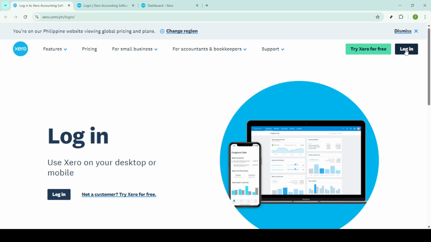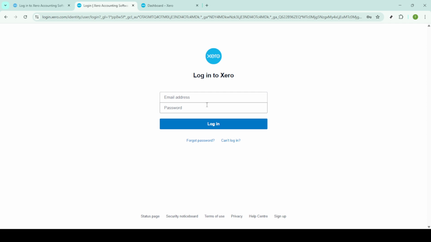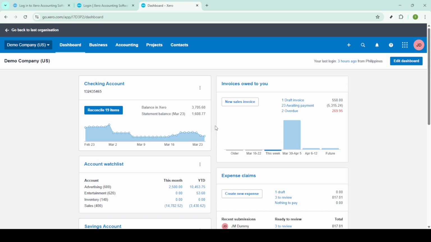First, you will need to log in to Xero accounting software. Open your web browser and navigate to the Xero login page. Once you're there, simply click on the login button to begin the process. You'll need to enter your email and password associated with your Xero account. After entering your credentials, click on Login again to access your dashboard.